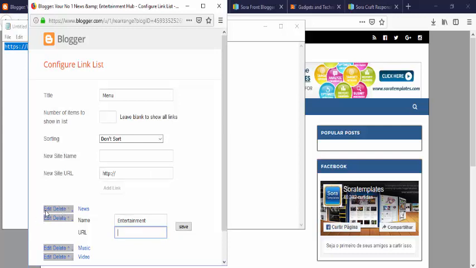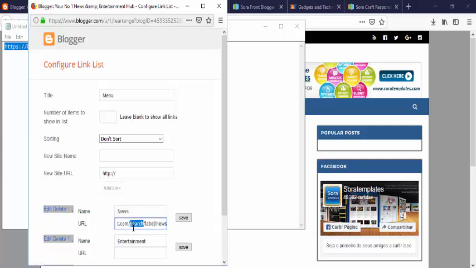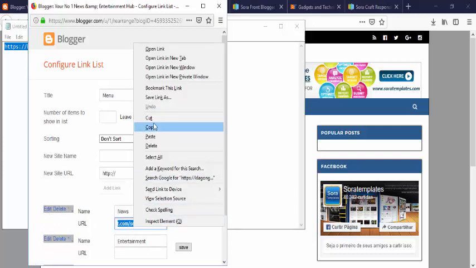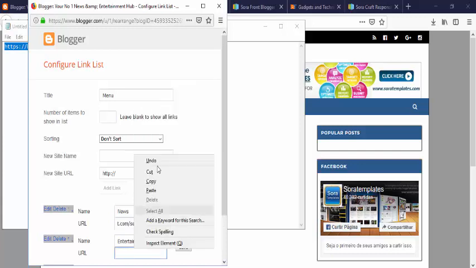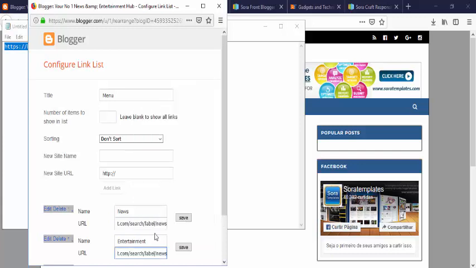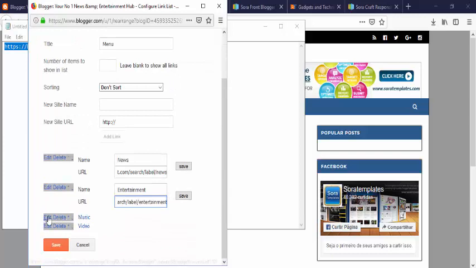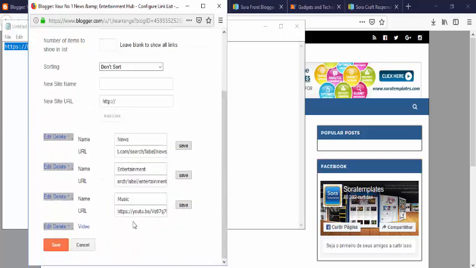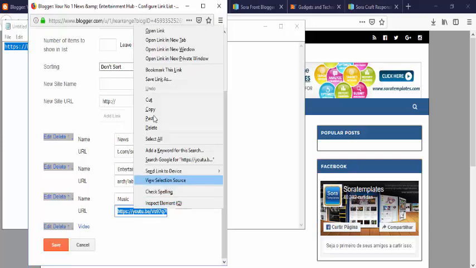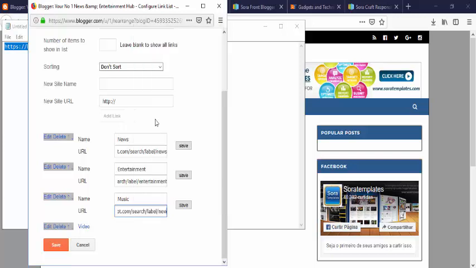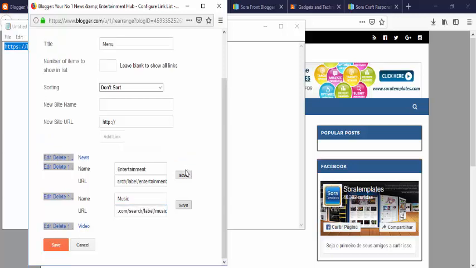Let's shrink. Let's edit. Copy. Okay, so we change this to entertainment. Okay. Let's see, we edit this one also. I'll change this one to music. So save.